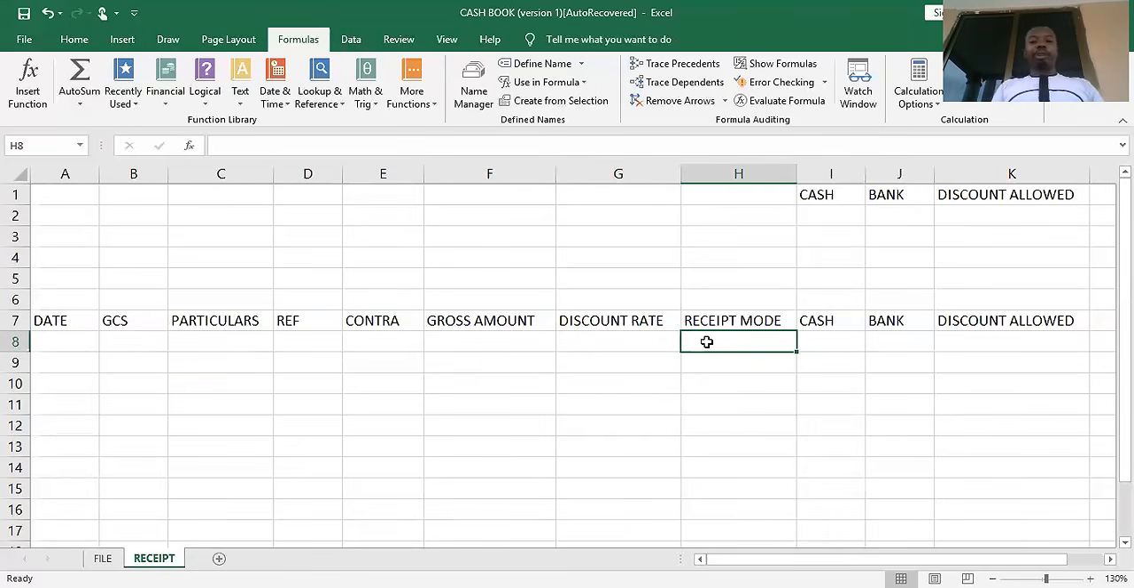As we receive from customers, we indicate the mode of the receipt, whether the receipt is cash or check, because we have cash account and bank account here. So it means that we are likely to receive either cash or check from customers. So in this case, we create a list to display cash and check as receipt mode. Then this is where we post all receipt of cash, and we post all receipt of check into the bank account in this column.